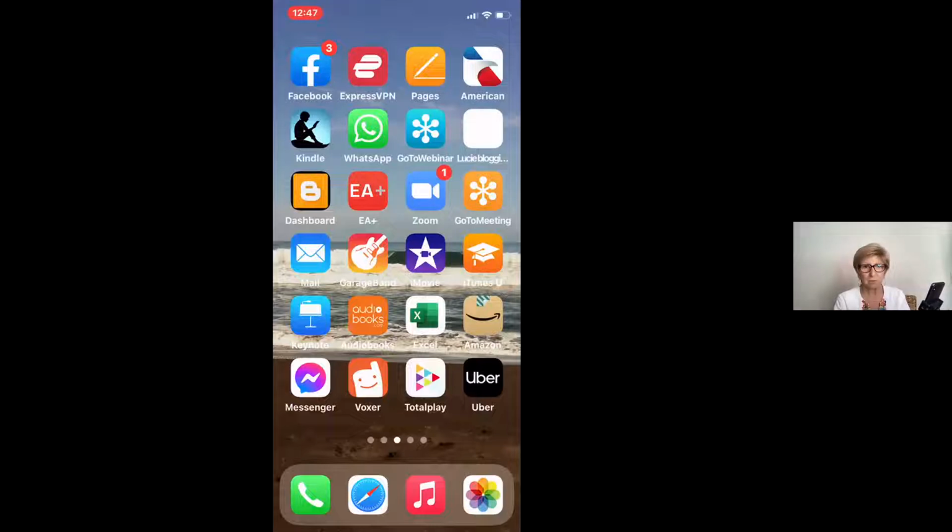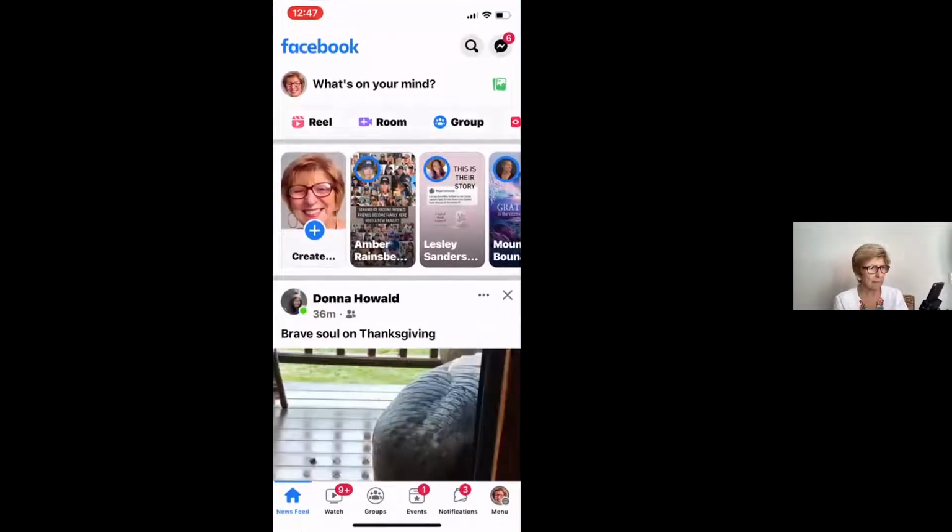So as you see, these are the icons that I have on my iPhone. You have to look for your Facebook icon. Now, if you don't have your Facebook icon on your phone already, reach out to me and I'll explain how to do that. So you should have your icon on your phone. What you want to do is click it. And as you click it, you'll see that what comes up is your news feed. All right, what's on your mind, and you see my picture, you want to click that.